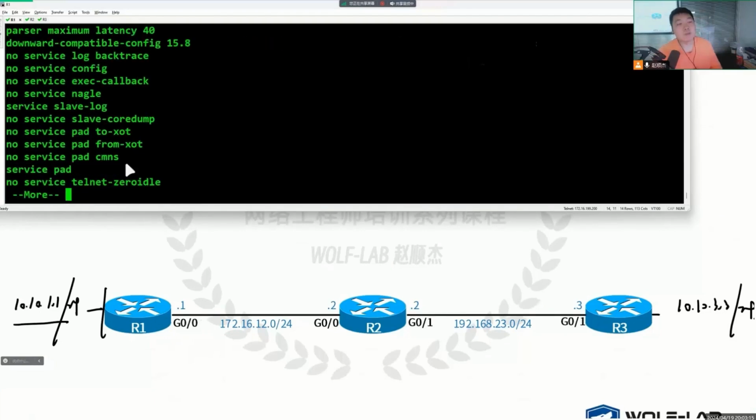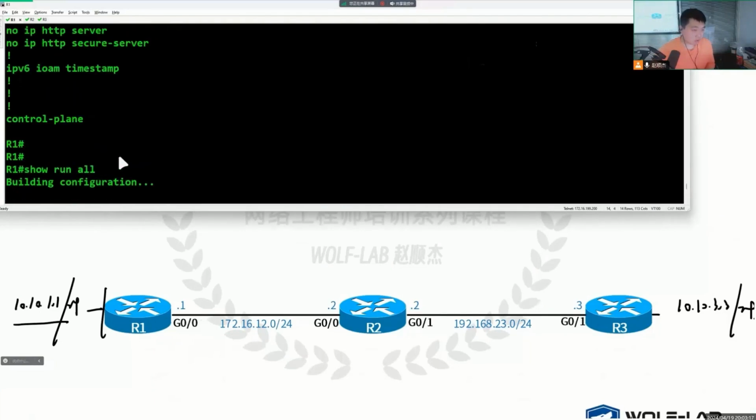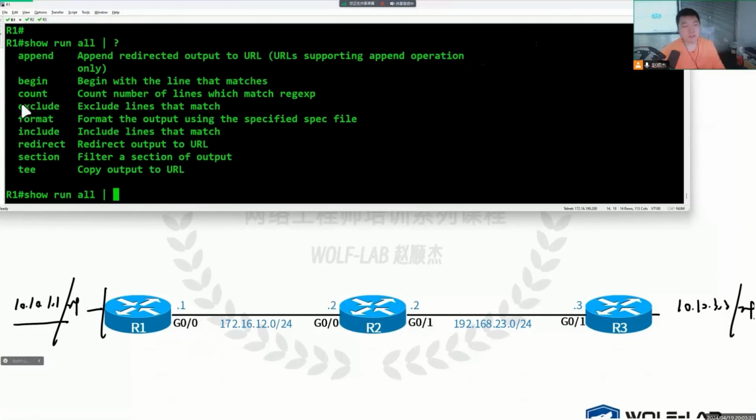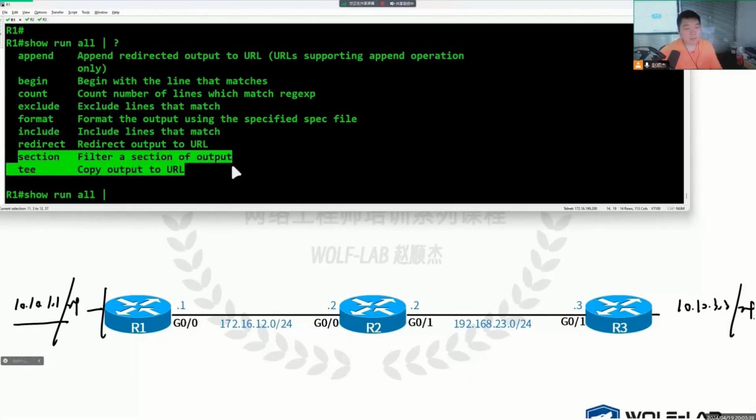But going directly to show presents a lot of content, and you won't find what you're looking for. We can filter through the command line by using the pipe symbol. I can only see lines that include a specific field, only view the content excluding certain fields, and also those that include a certain part.